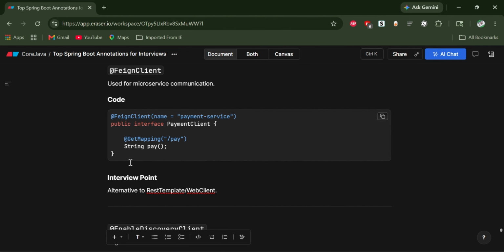So alternatively, we have other options as well. We can call other services using RestTemplate and WebClient also, but Feign client is too popular nowadays.